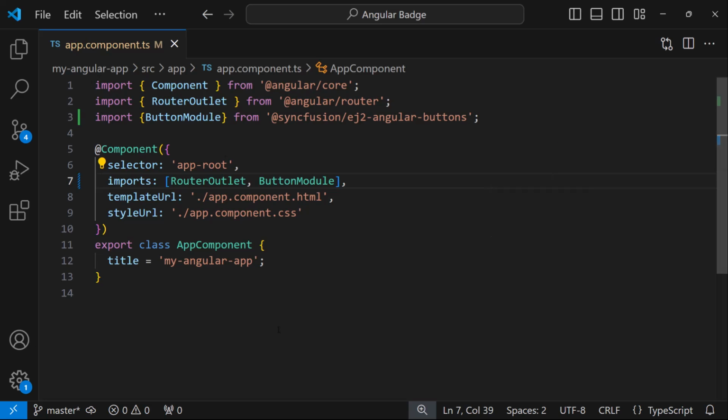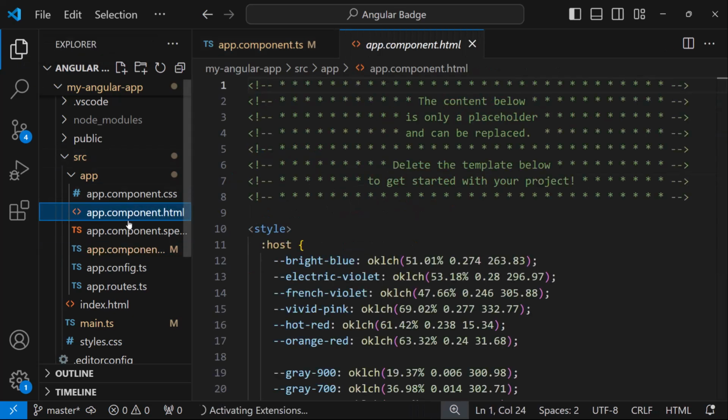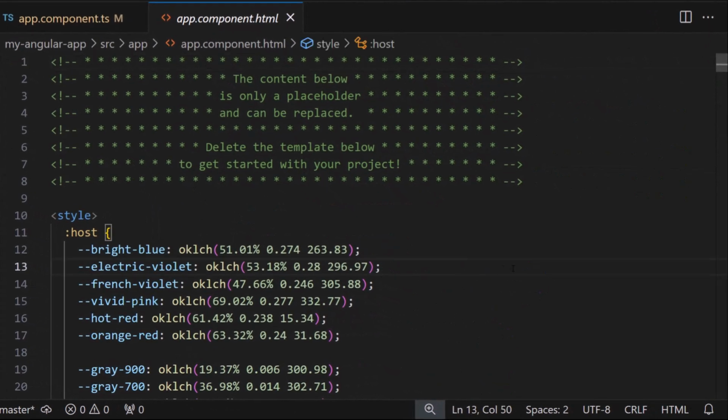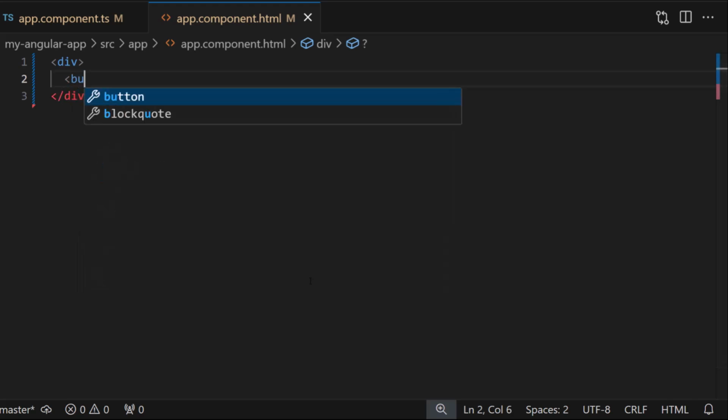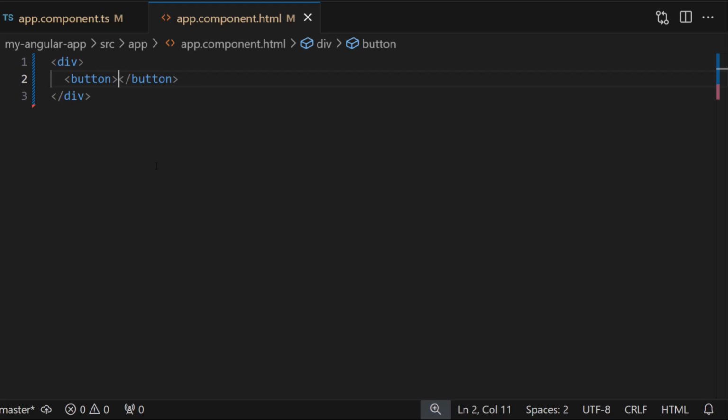To add the badge component, I will first navigate to the app component HTML file and remove the default code. Then, I'll create a division element, and inside it, I'll add a button tag. Next, I apply styles to the button by setting the class attribute to e-btn. Here, I have set the predefined e-btn class to add necessary CSS styles to transform this HTML element into a Syncfusion button component. Next, I will add the content for the button element as inbox.